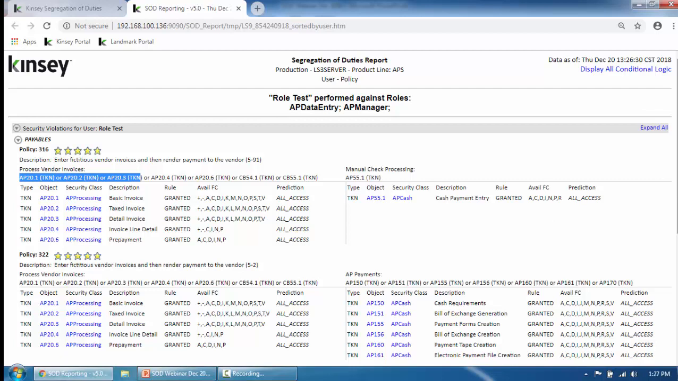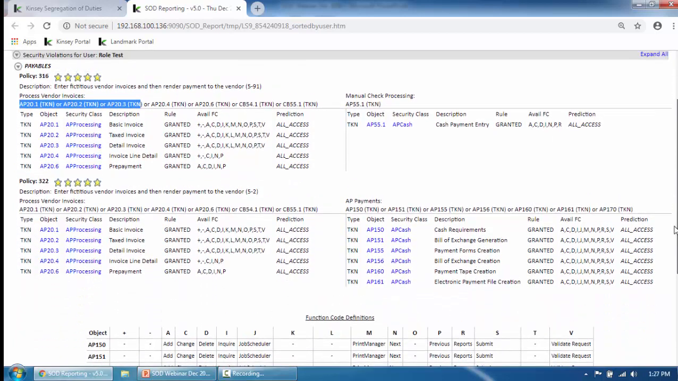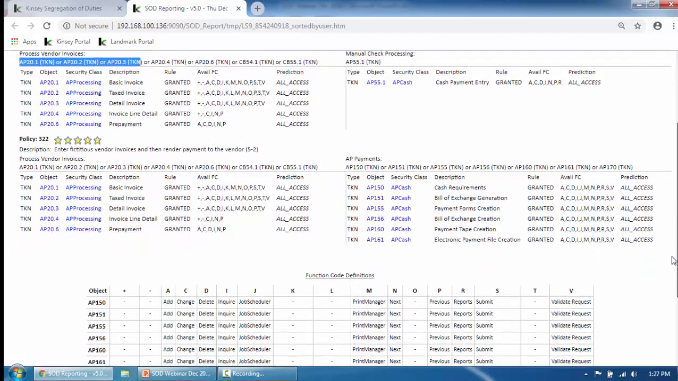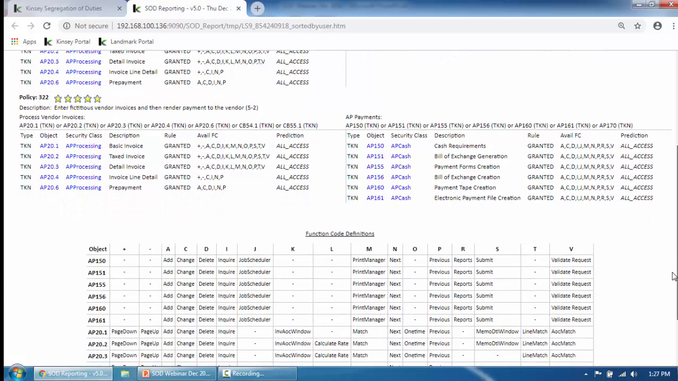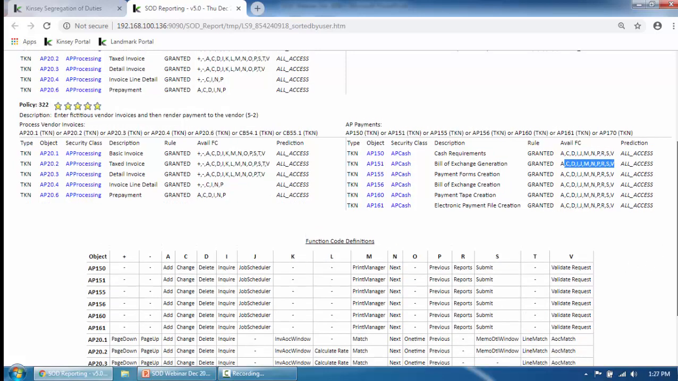And if I scroll down through the list, I can see the number of policies. In this case, it looks like I violate policy 316 and 322. And the legend at the bottom will give you an indication of what the different function codes do on that form. So instead of just telling you that you have all access to a form, we're going to tell you what all access means. So we're going to give you all the function codes available so you can look through the legend to see what in fact you can do on that form.